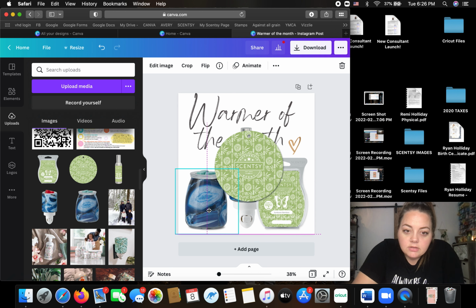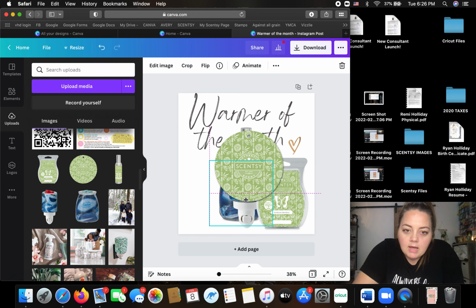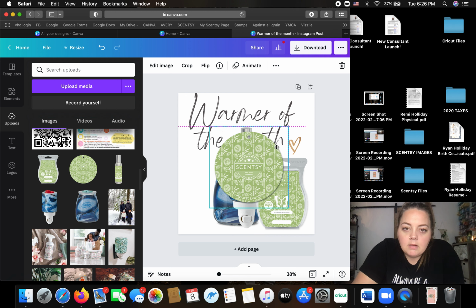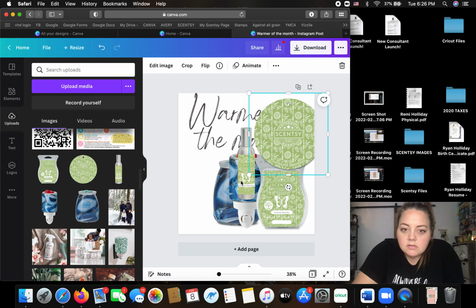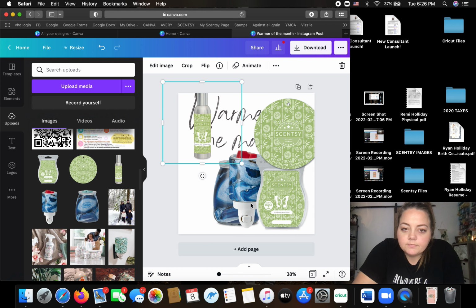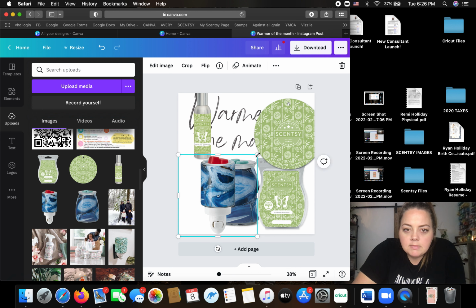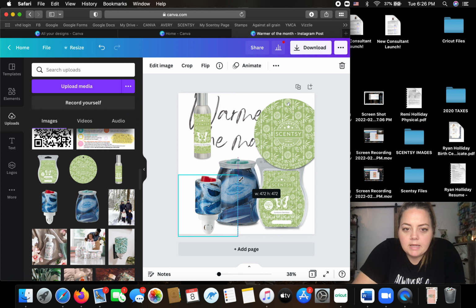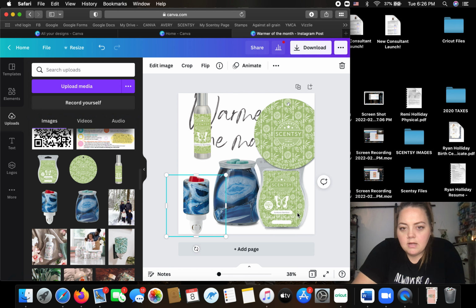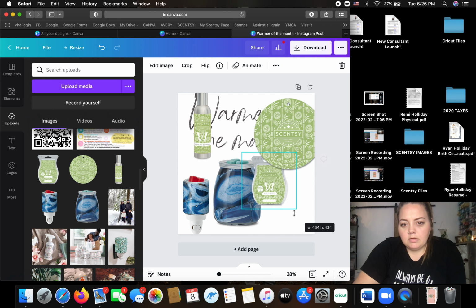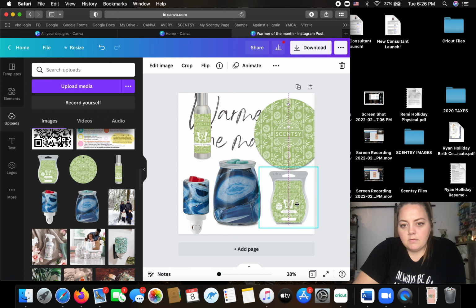So I'll put the warmer in the middle, and we'll do everything around the warmer. Warmer goes in the middle. And then I'm going to move this to the side, just move it away for a minute. Let's say I want to do the mini warmer, but I want to make it smaller. We don't need it as big. I'm going to put this one right here. And we'll do a Scentsy bar. Let's make it a little bit smaller. We don't need a huge, like a good size. And I'll move this one right here. And then we'll fill it in with the scent circle.